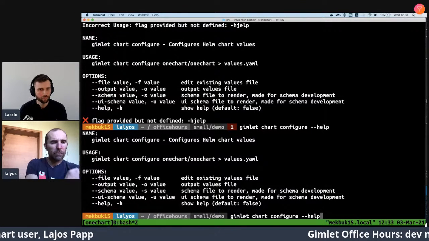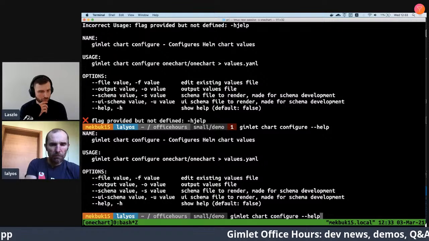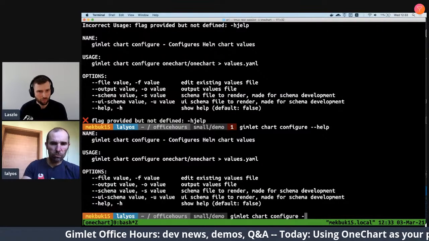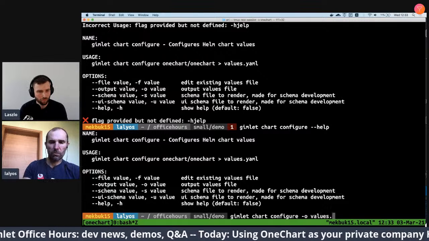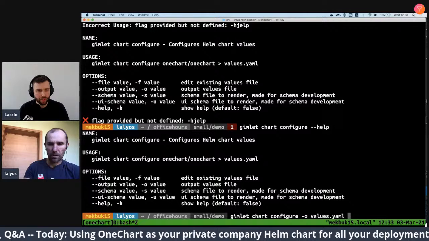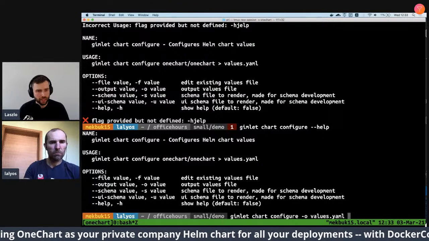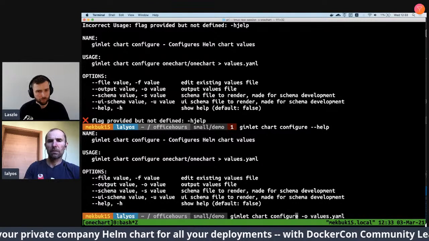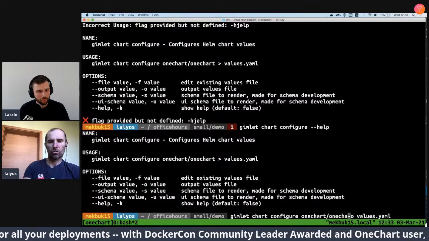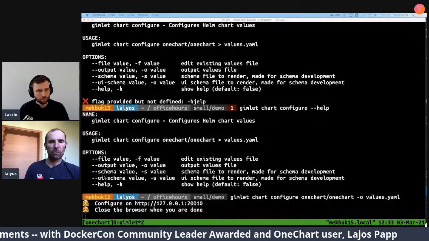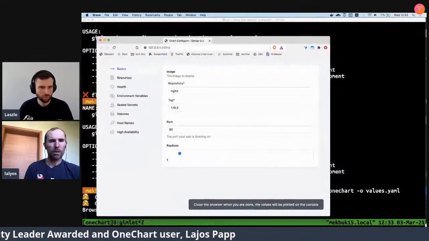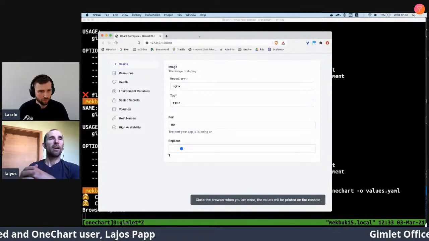Okay, so I have to say if I want to edit an existing file. No, I don't need that one. Output should be values YAML. And what else? There is an argument besides the options. Oh yeah, the chart name, I see. And one chart slash one chart. Okay, so now there's a UI opened up here.